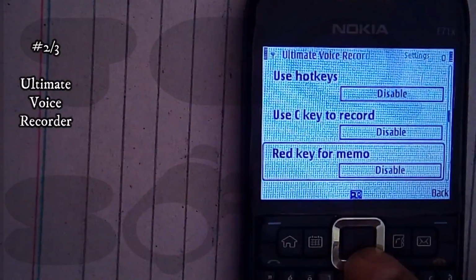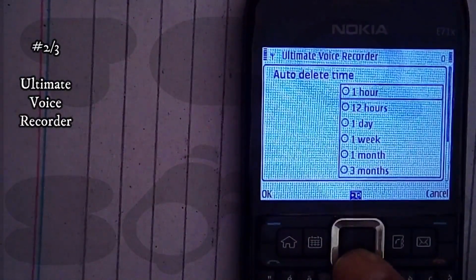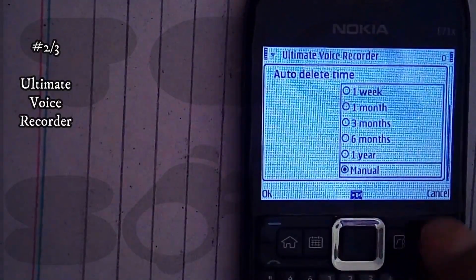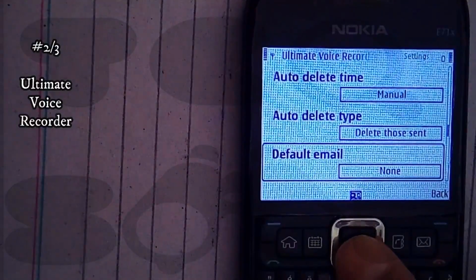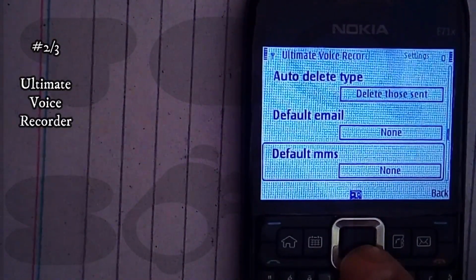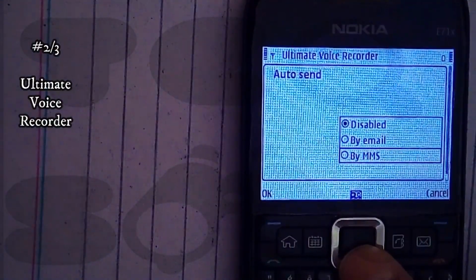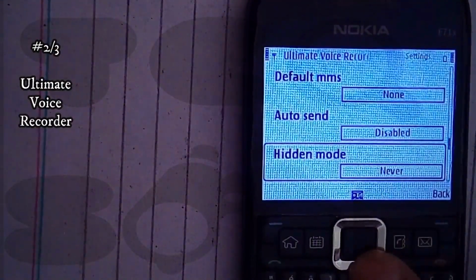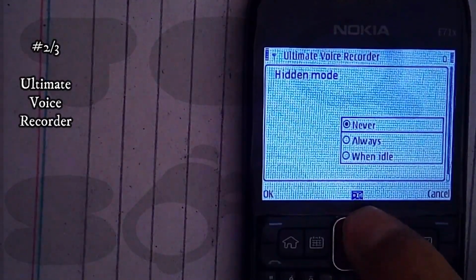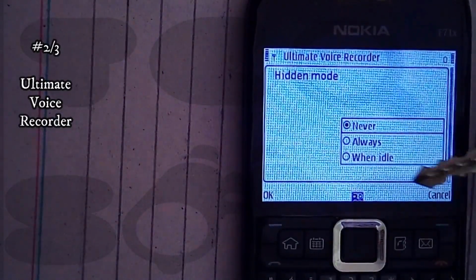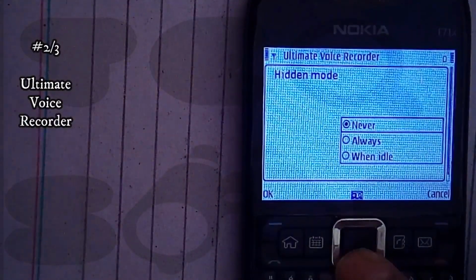Then you can auto delete the recordings after whatever time you wish. You can email the recordings, which will not work with Symbian now. You can email or SMS or MMS the recordings. Then the recording indicator, do you want to show it always, never, or only hide it when it is idle, and it will start showing whenever there's a recording going on.